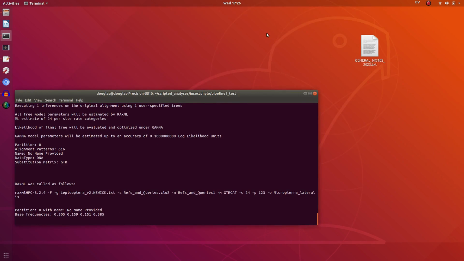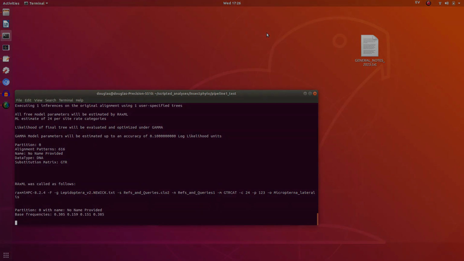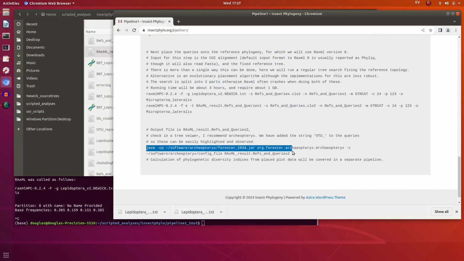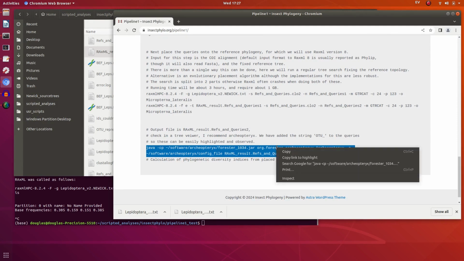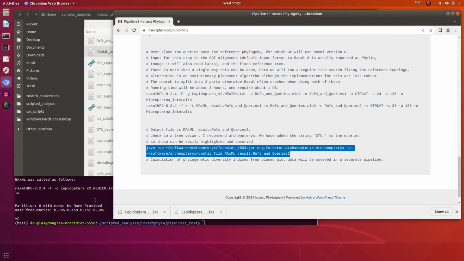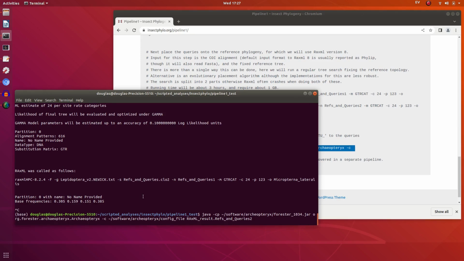Wait about 3 hours required. This is a large data set, remember, 11,000 just in the references, and it will take about 1 GB of memory. But when this is done, we will have a large phylogeny of both the references and the queries, which we can view with a tree viewer, and I recommend Archaeopteryx.